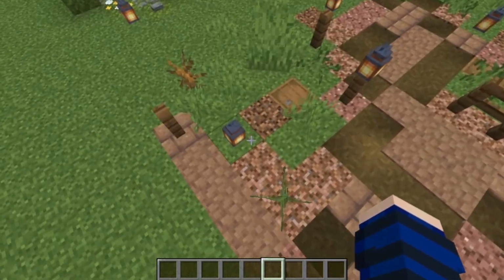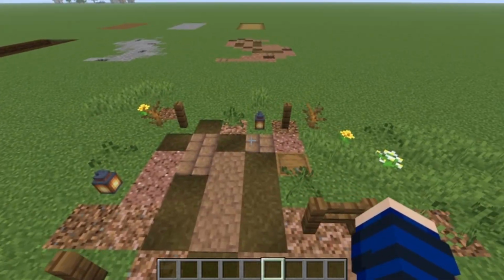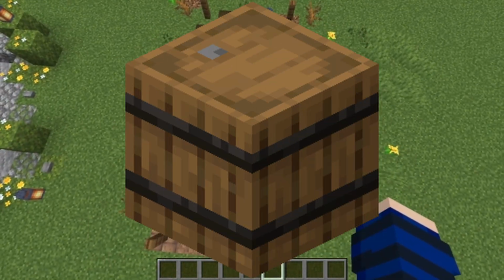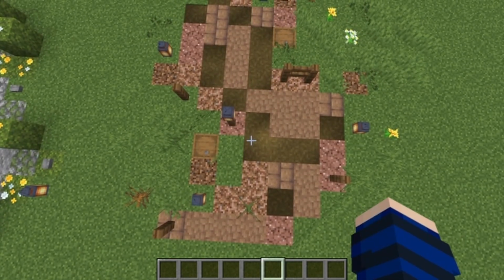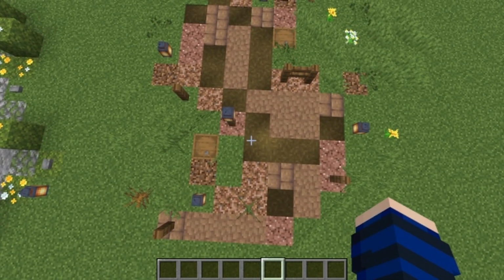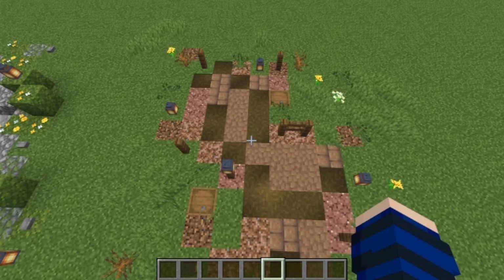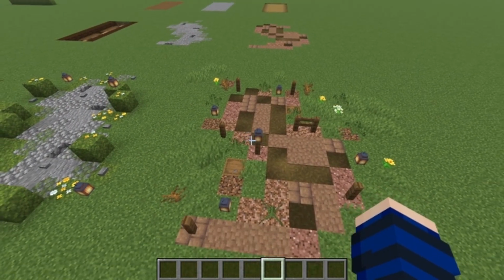I also added a few instances of coarse dirt, which I feel like also added a bit to it. And I added barrels. Just like we talked about in the last section about adding job blocks to your builds, they can also be added into builds like this. All of these, of course, can be edited and changed to your liking.